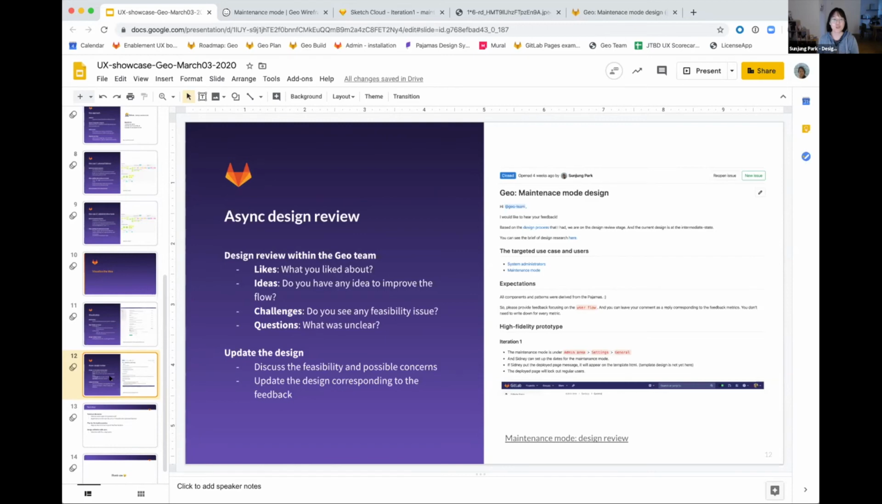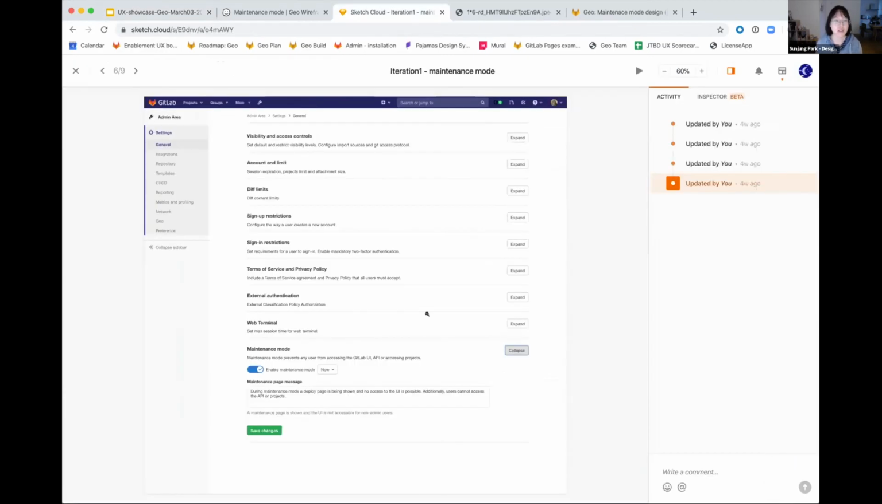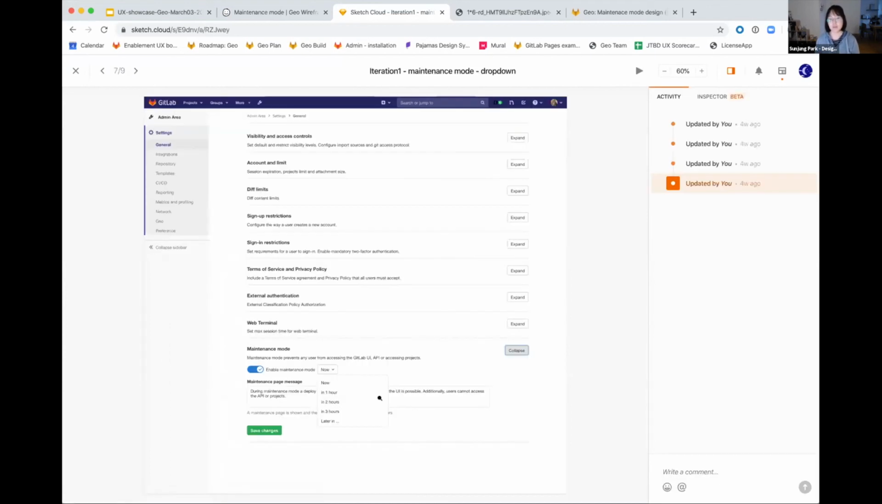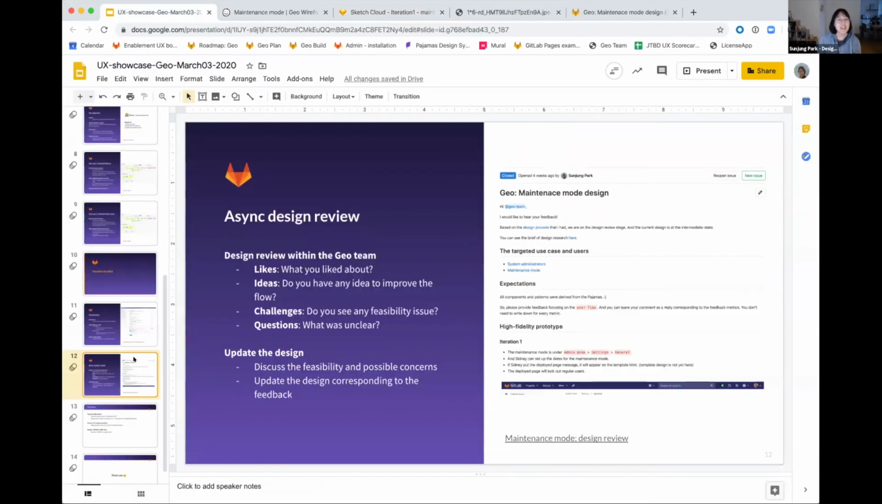So I changed the design. For example, the first version was like this. I thought that scheduling with a starting date and end date might work, but the actual use case might be different because they cannot estimate their end dates. So this might work better. Thanks to engineers' input, I could update this design.